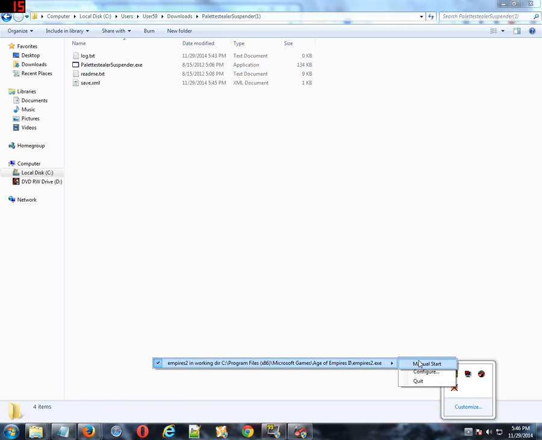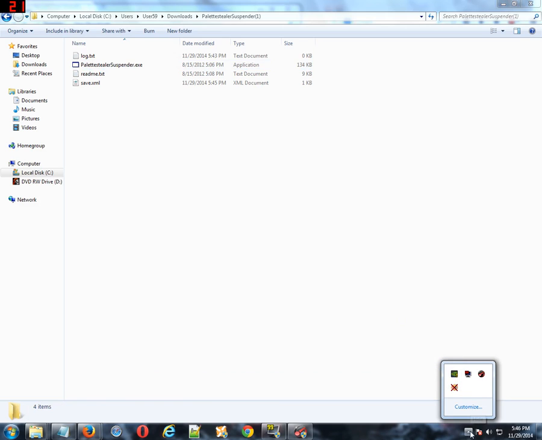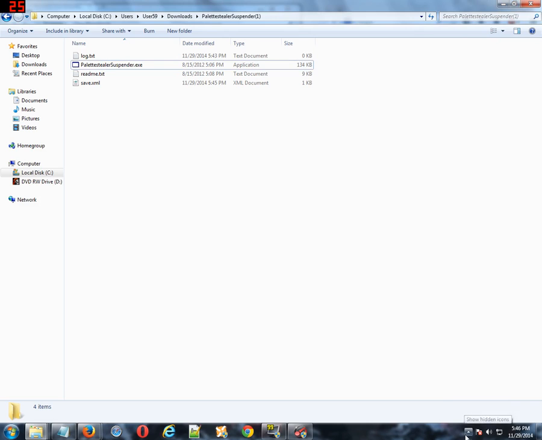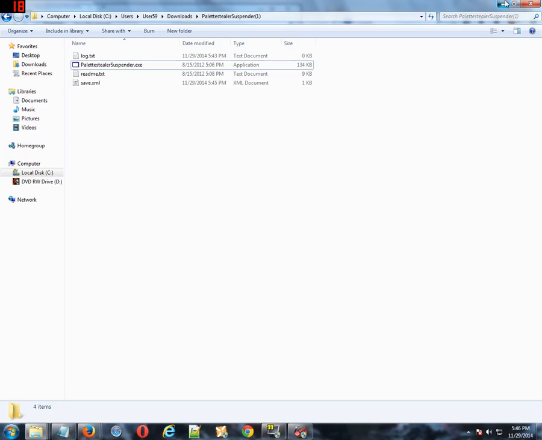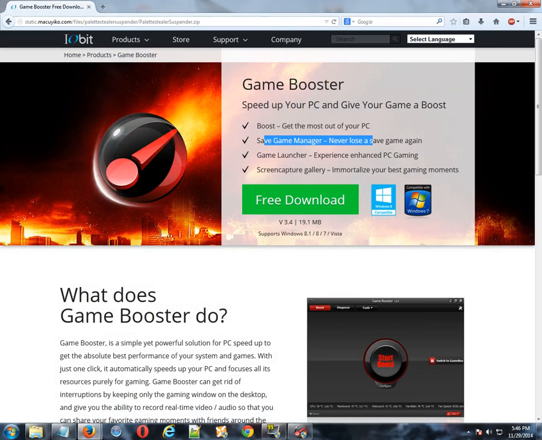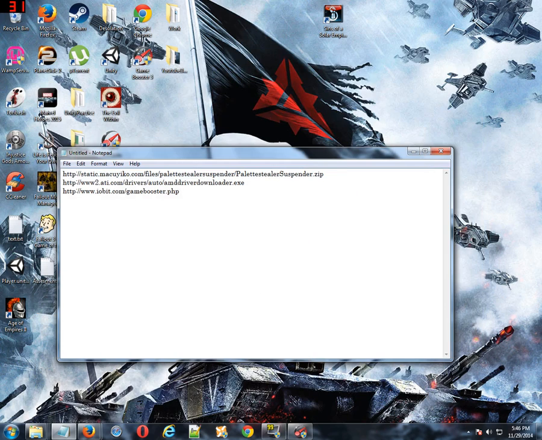And I'm not going to be opening up the game because it won't display properly in the video capture. You won't be able to see it. So this will just be something you'll have to test for yourself. This should work, and if it does not, then there are two more alternatives to getting this game to work.